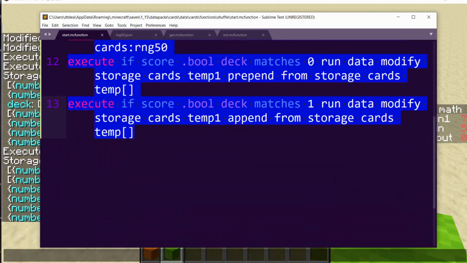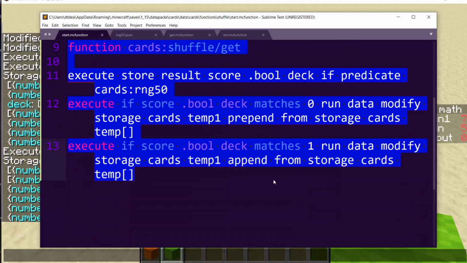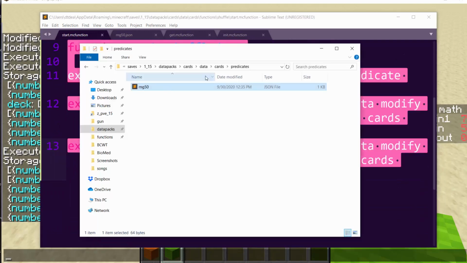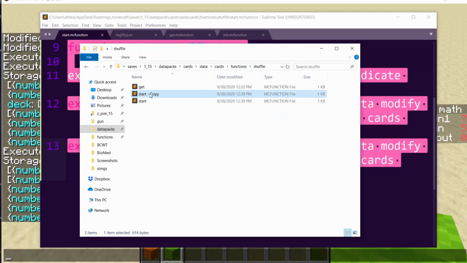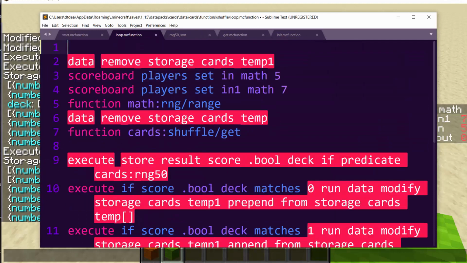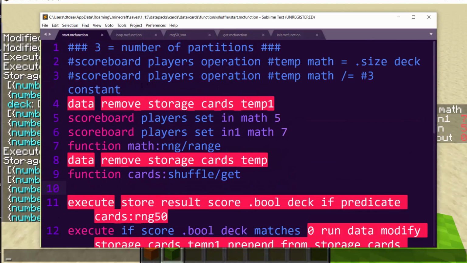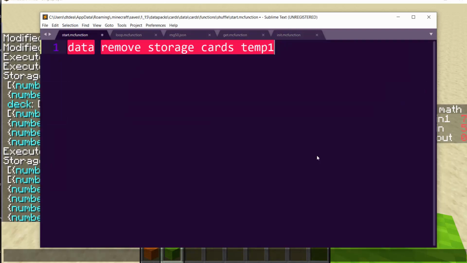Now for start, what we just did is we did this multiple times. So we want to loop this. So let's go into our functions. Let's go to shuffle. Let's go to loop. Okay. And in loop and in start. Okay. What we can do is we can literally delete all that.